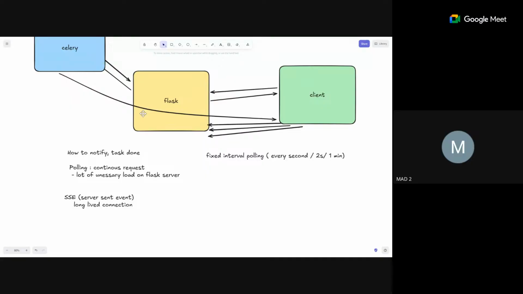A connection has been made. Suppose this line, if I draw a red line, is the connection, and it is long lived. As long as someone does not disconnect, it will stay alive. Now this is a one-way connection between the server and the client, so the server can continuously send data to the client. It stays active.